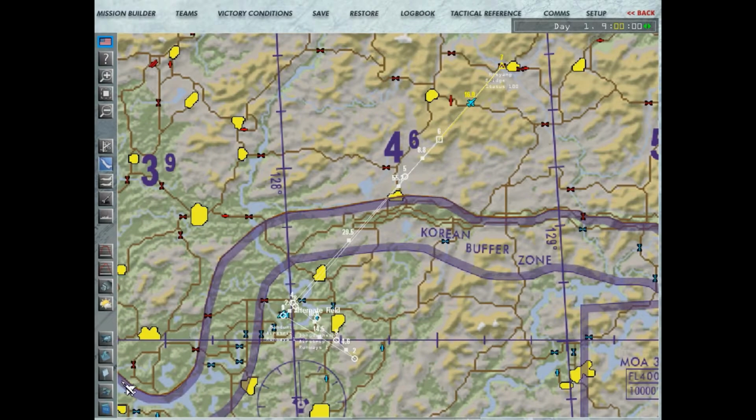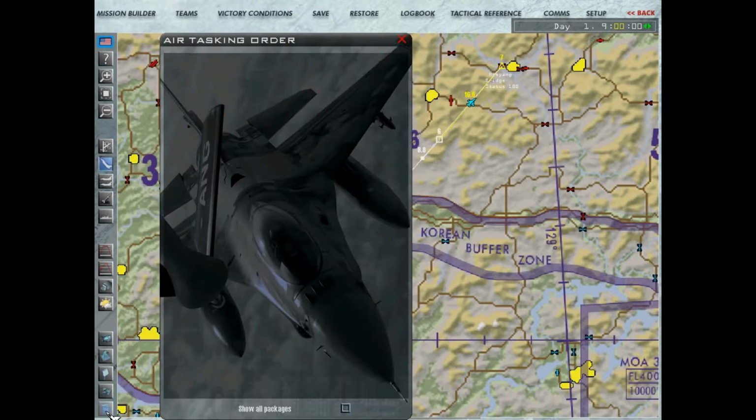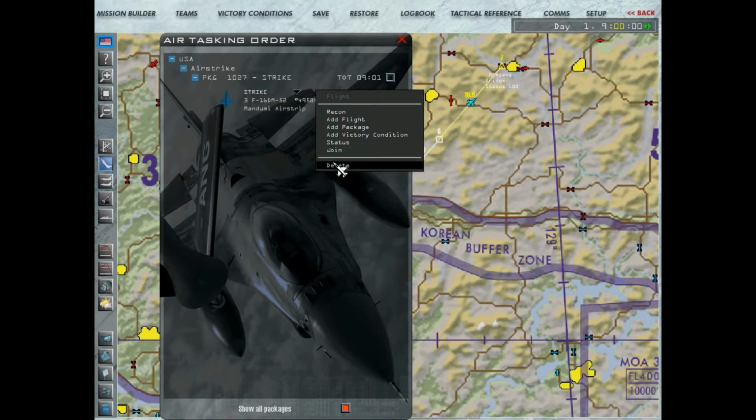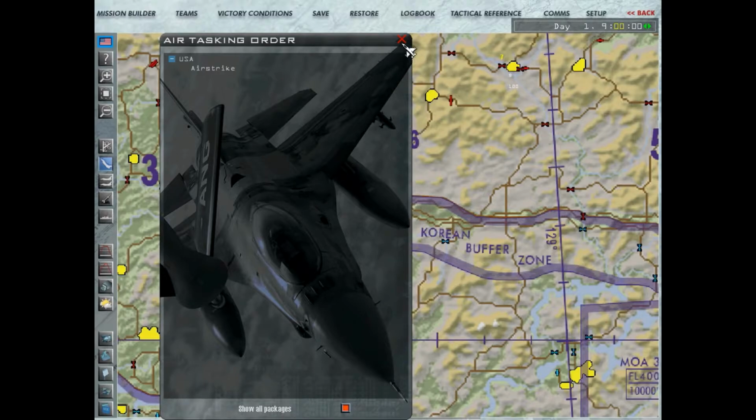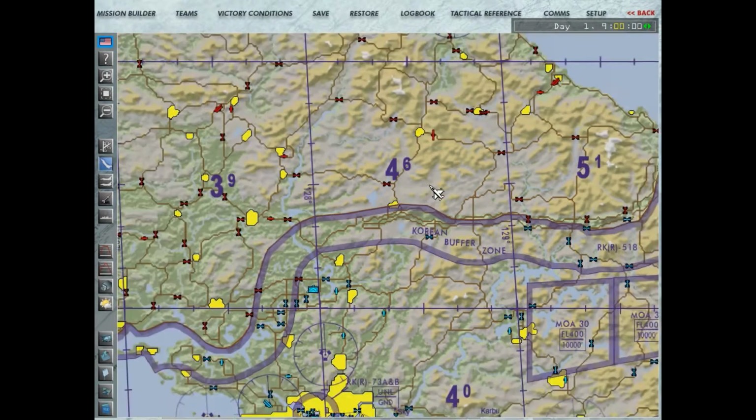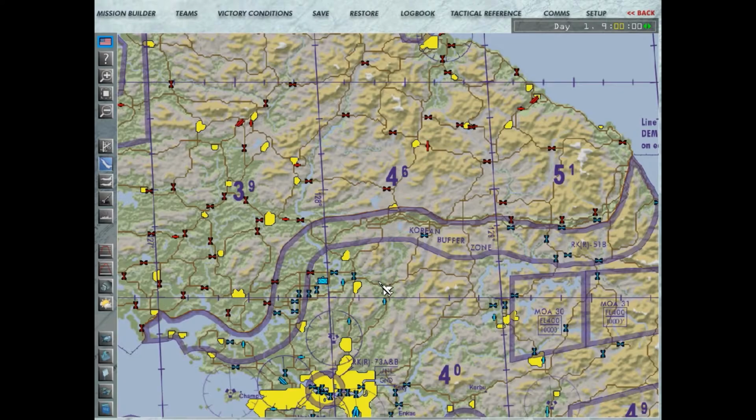Now we don't want to do that, so I'm going to show you how to remove a flight, and we do this by going down into the air tasking order screen, click on show all packages, expand down to the particular flight we've got, and we can see it there. Right click on it and choose delete. Close that window out, and we've now removed our flight.